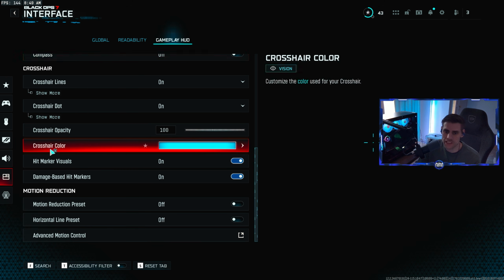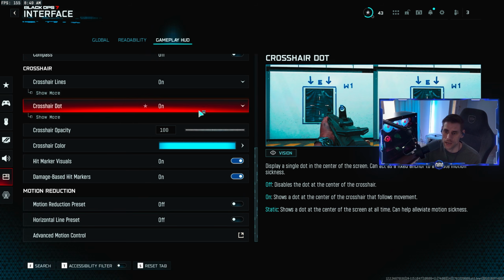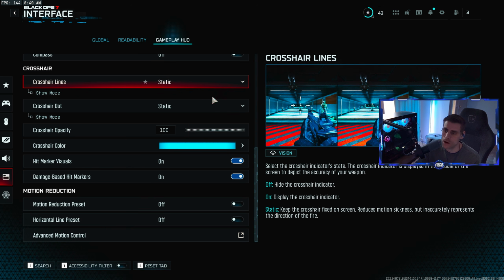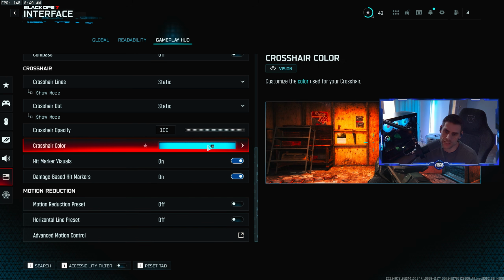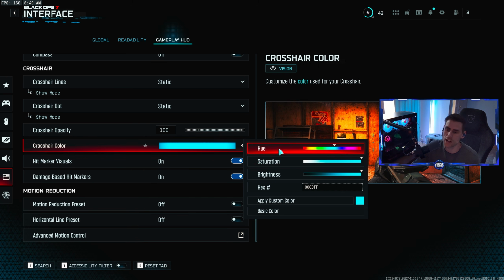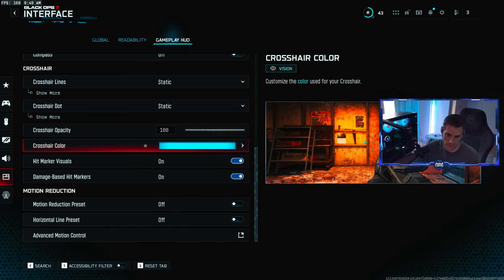Crosshair lines. You can change your crosshair dot. Actually, we're going to put that on static because I don't like it moving. Crosshair lines on static as well. Basically, your crosshair is now going to sit still, so it's not going to bounce and move every time you sprint and move and everything. Something I found really annoying, and I know I've changed it. It's great. Crosshair opacity, where that is obviously 100. Crosshair color, you can change this to whatever you want. I use this kind of light blue cyan color. Make sure you hit apply custom color and that will be on as well.